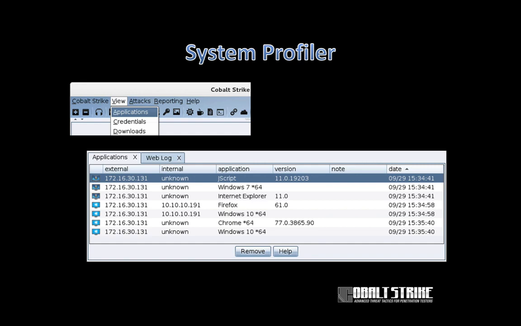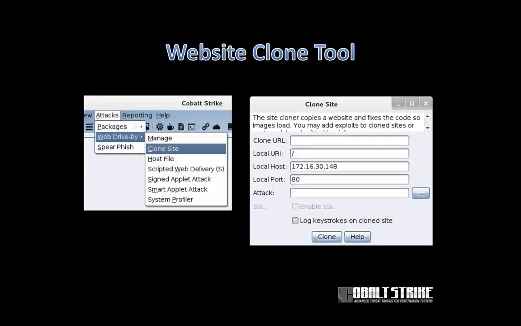If the visitor is using Internet Explorer, the JScript application is of special interest because the last number, in this case 19203, happens to map to a build number for that DLL, and this can help you assess the patch level of the target system. Another interesting feature is the website clone tool.